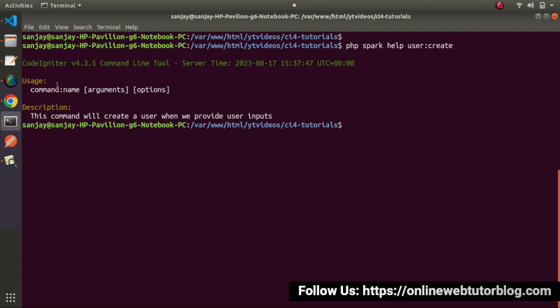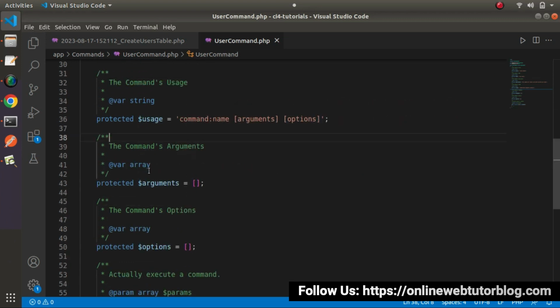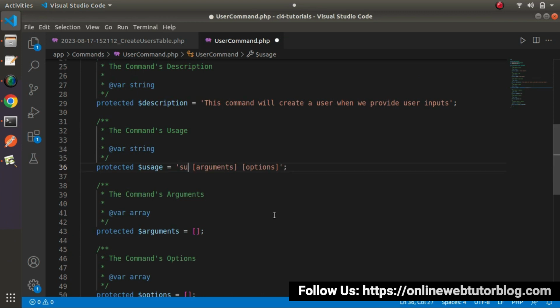In this case we only have usage and description, but right now these two sections are also not meaningful. Back to the editor. If I go inside the usage section, we can see here we have the command name. Instead of this dummy value, let's say user:create. Along with that we also have two values, that is arguments and options. I'm not going to use these options. Instead we will pass all the user inputs dynamically at the prompt. It means when the user goes and uses our custom command and hits enter, then at the prompt at runtime we'll take all the values.